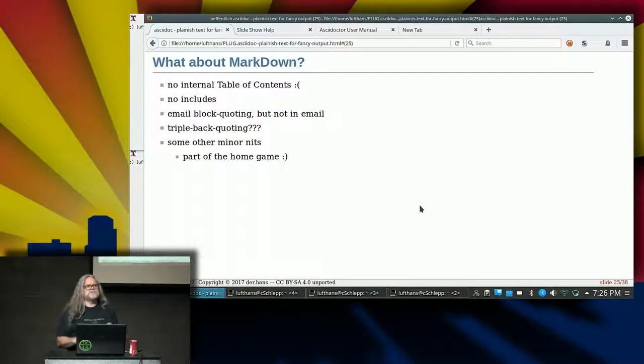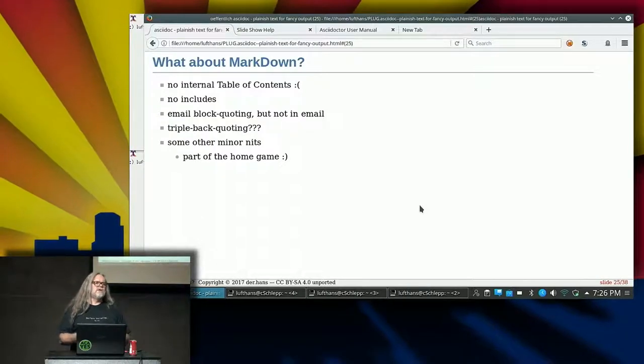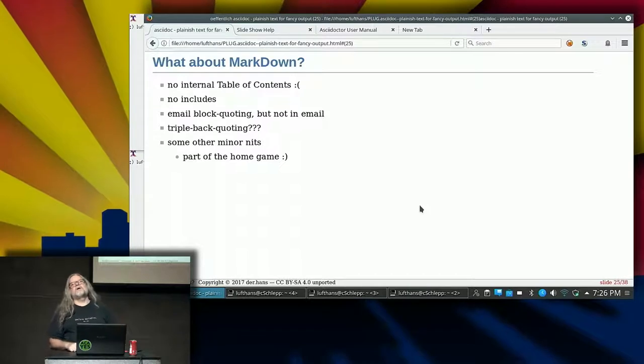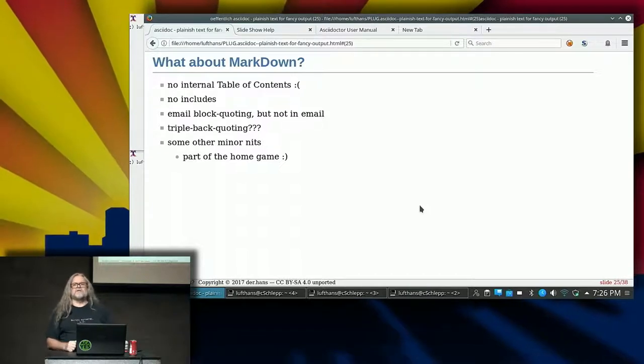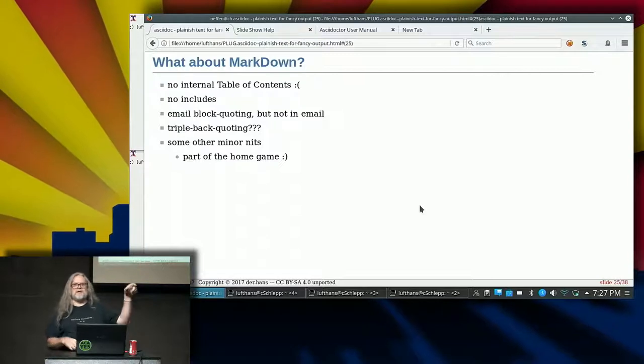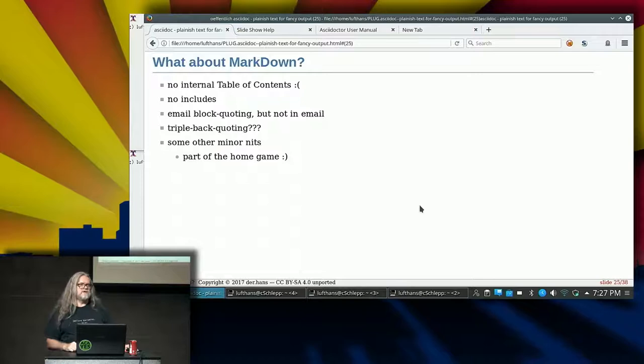Use it once. You guys figured that out a long time ago. Email block coding. So it's using the greater than thing for block coding and stuff like that, which is great in email, but typing that up is no. It's just annoying. And triple backcoding. Anytime you use backticks for stuff, you're just going to really annoy me. So, using three of them in a row at the beginning and the end was stupid when they thought of it, and it's going to continue being stupid forever.